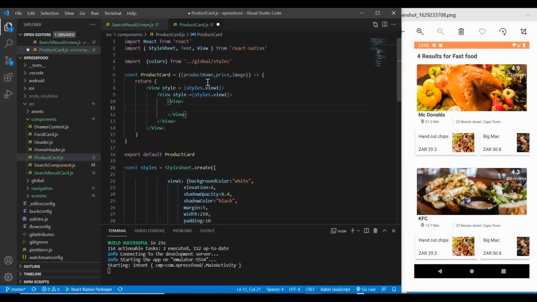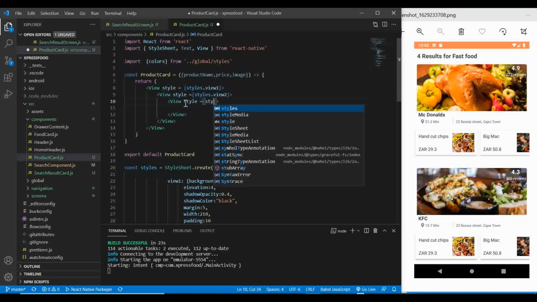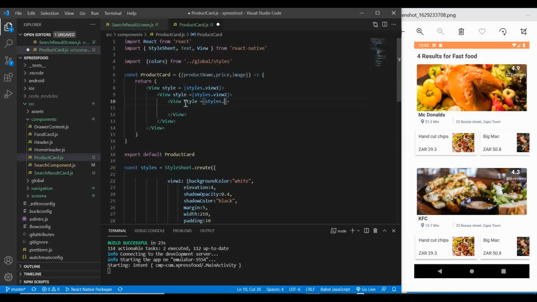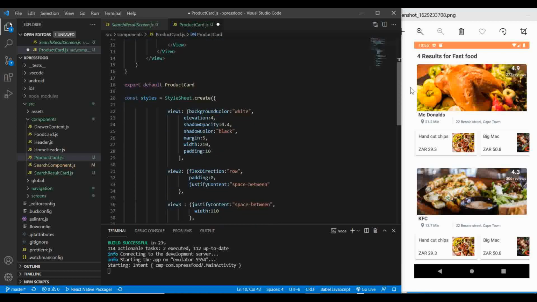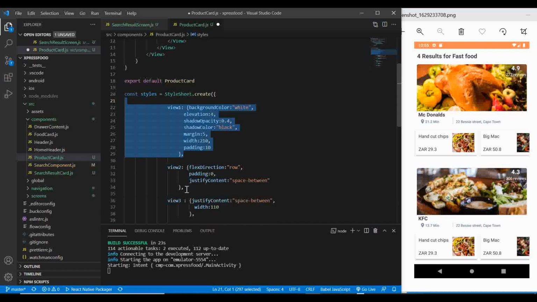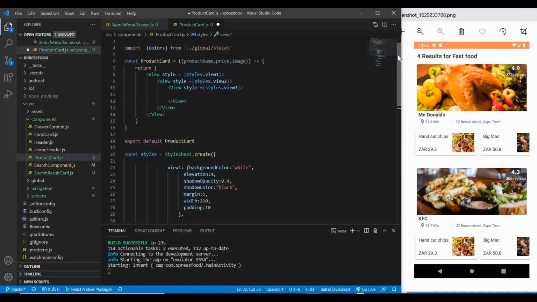You can just follow what I'm doing for now. Even if you don't understand something, you're going to understand by the end of the video the reason why we've done all these things. And this, we're going to pass the view 3 as style. As I said, all these styles are created here. For example, view 1, this is the style for view 1, this is the style for view 2, this is the style for view 3. Just simple styles, flex direction and things like that.